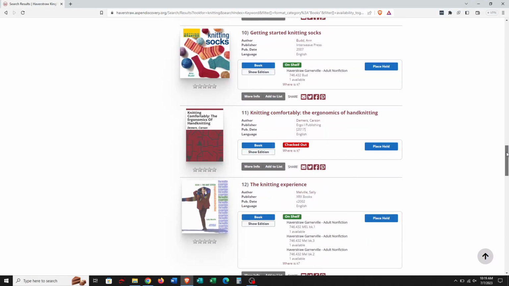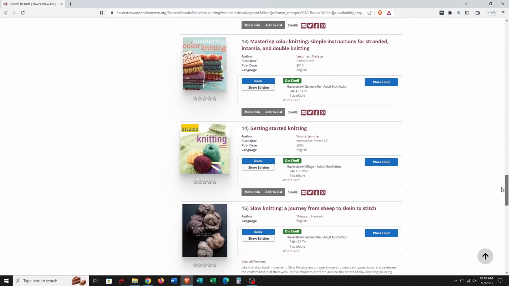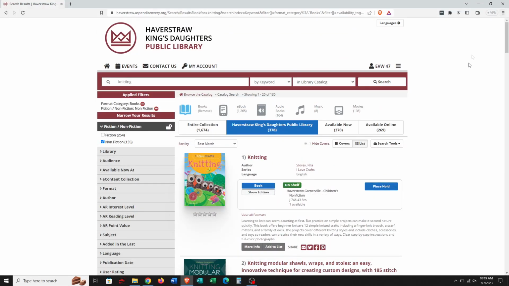And it will tell you again if it's on the shelf or if it's checked out. So this one here is checked out, but this one up here, if you want to learn how to knit socks, it's checked in. Okay. Now you can place a hold, and then we will contact you as normal when it's available for pickup. You can give us a call, and we will search for the shelf while you're on the phone, or you can just swing in and talk to us.